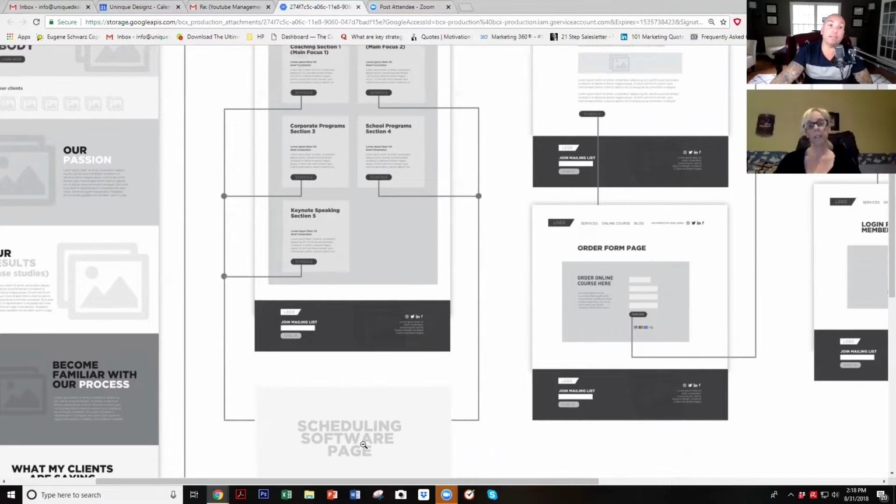This is going to be good because when they click on the scheduler, they're going to have to put in their name, their phone number, and their email address. So you'll have all that information that you can store. You can market to them later on.